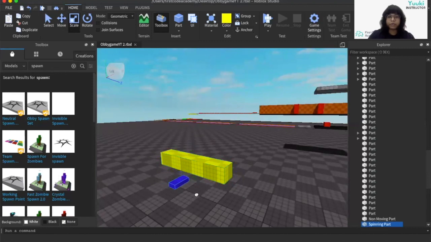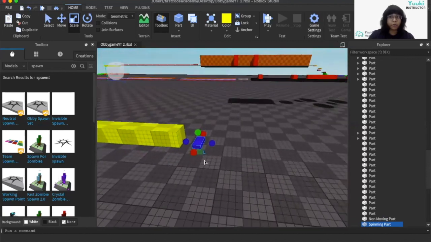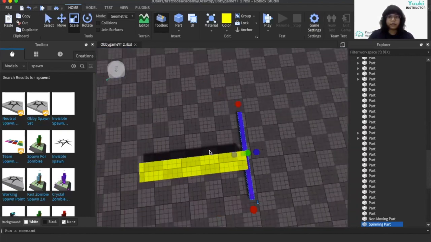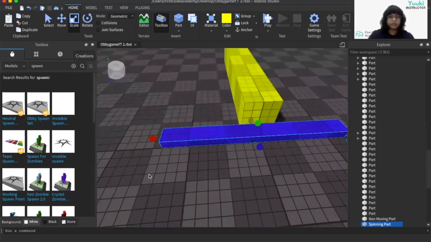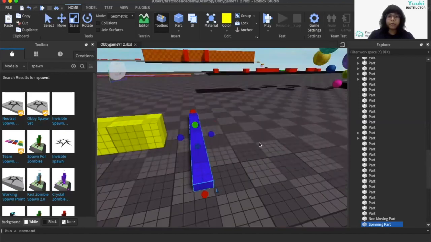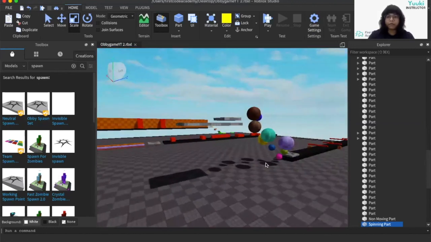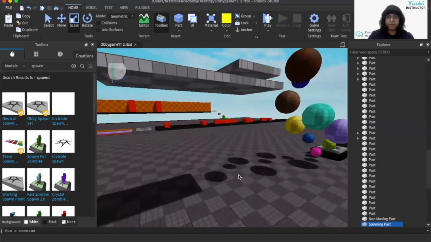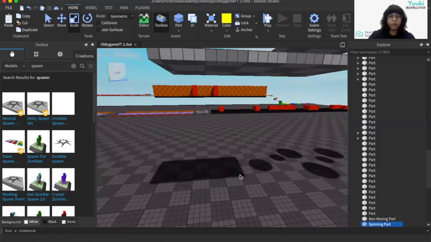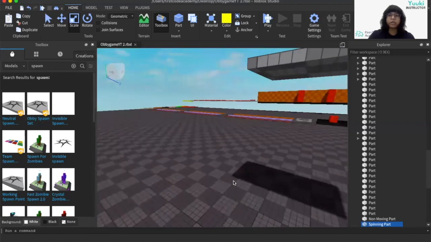Now I'm going to increase the length of this spinning part in terms of the x-axis. So I'll just increase it to be a really long beam. But make sure that the length of this beam is not more than the height of this spacing, because I need some space to make sure that it spins or rotates in the vertical space without touching the ground.